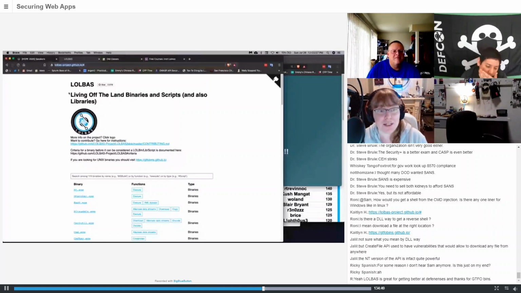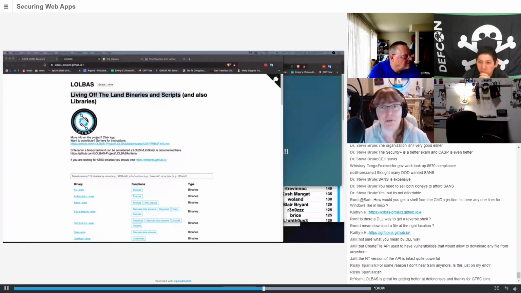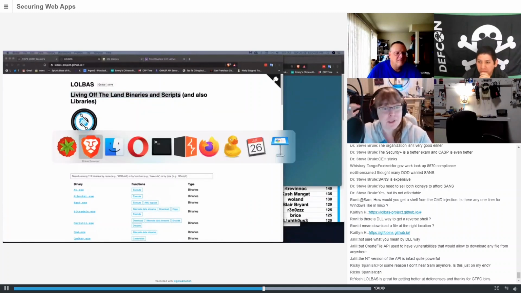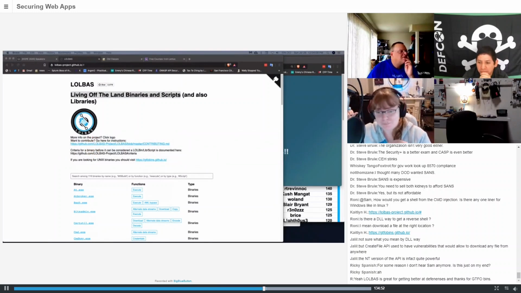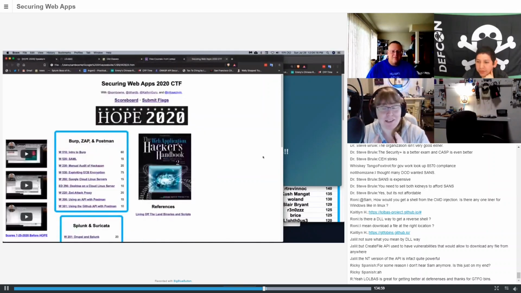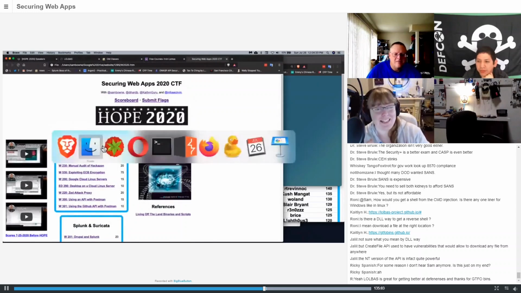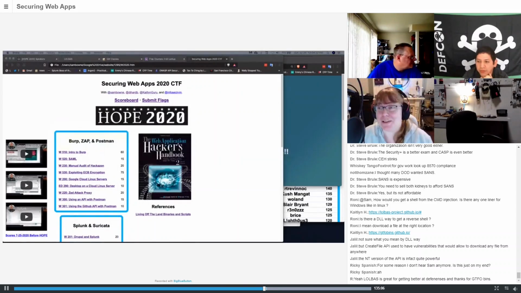So for GTFOBins, I absolutely love it, because sometimes you'll have programs doing things, like a log viewer, and you don't know that it's running the more command to display the logs. It turns out that if you shrink down the screen so it actually has to pause, you can push the colon key and start typing commands into more, and it'll run. There's so much cool stuff you can do if you just look up LOLBAS and see all the different functions that these programs use.